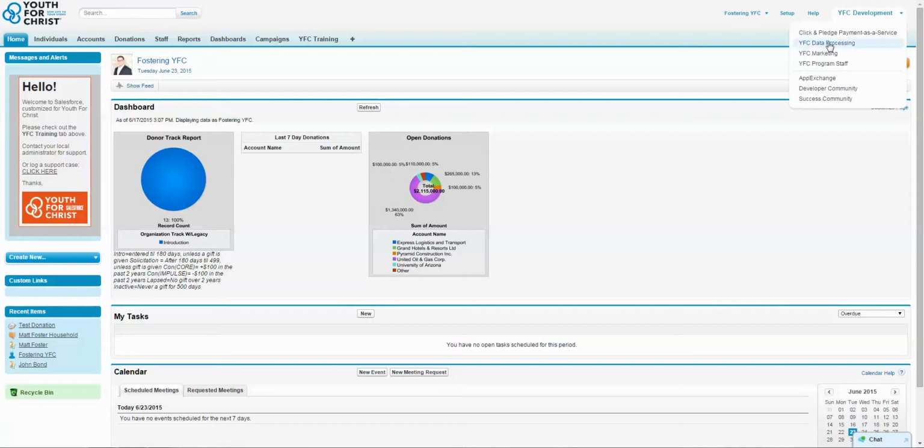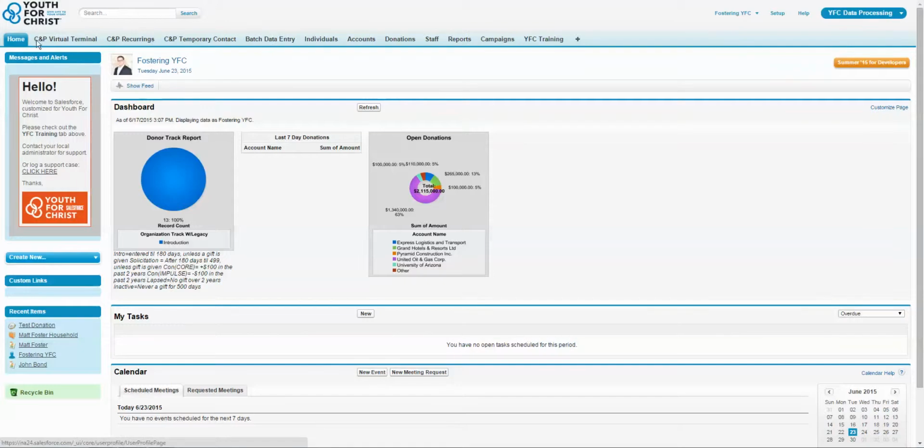YFC development just has pertinent things probably to an executive director of development. Data processor is going to have much more information. If you are using Click and Pledge, which is the online payment processor, it integrates with your online donation forms.